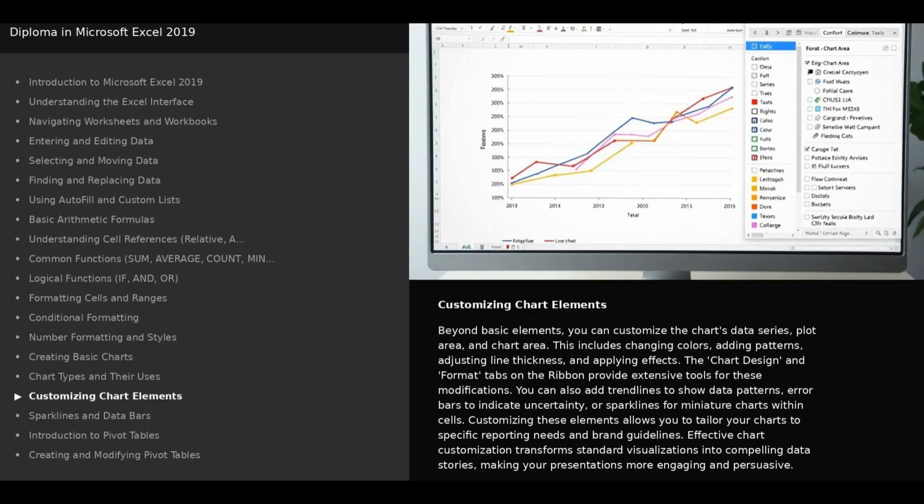Beyond basic elements, you can customize the chart's data series, plot area, and chart area. This includes changing colors, adding patterns, adjusting line thickness, and applying effects. The Chart Design and Format tabs on the ribbon provide extensive tools for these modifications.